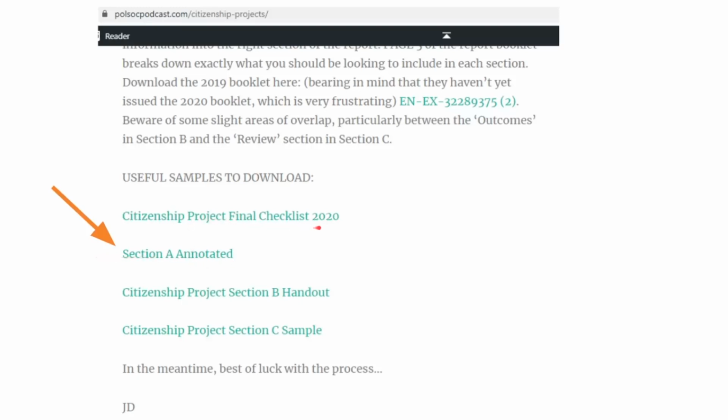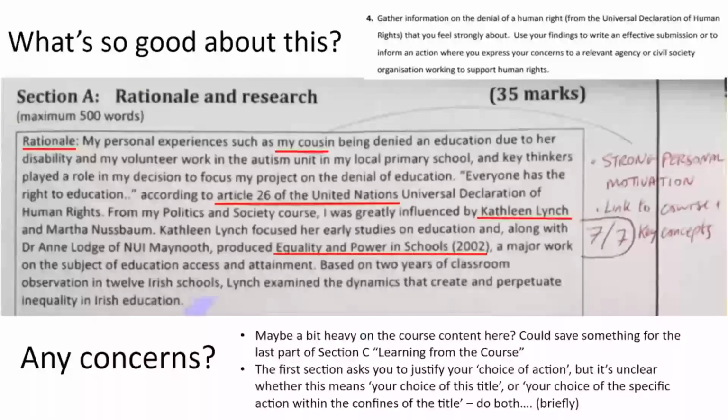Now, I'll come back and talk about the checklist in a second, but at the moment we're going to stick with section A annotated. That's just one page that we'll copy. I've chopped it up into a few different sections to make it easier for us to digest and talk about. So, sorry about the quality of the type here. When I zoom it up, it looks a little bit blurry.